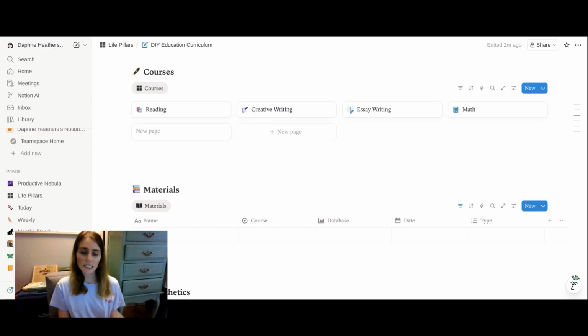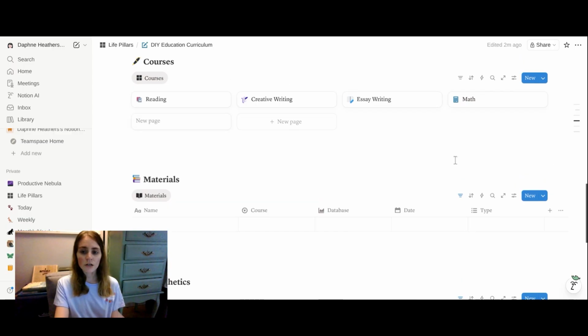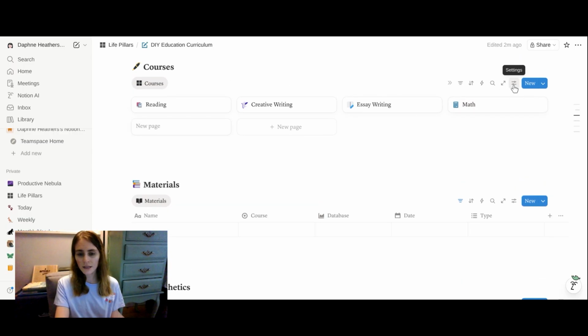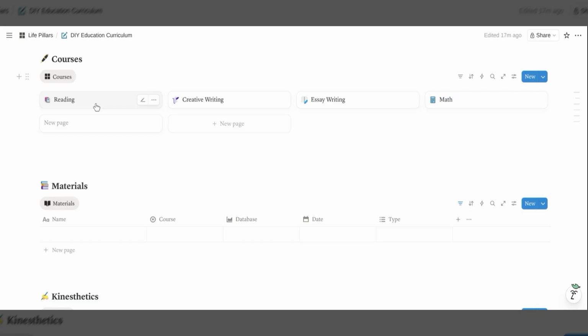But the first heading I have here is courses. And as you can see, I have my four subjects: reading, creative writing, essay writing, which I'm doing as sort of optional, I think. I will try to work on it, but I'm putting these 3 as priority and these 2 in particular at the very top priority. So those are my courses, and I think I'm going to add a cover photo to all 4 of these courses so that way I can see a visual of 4. So I'm going to do that real quick.